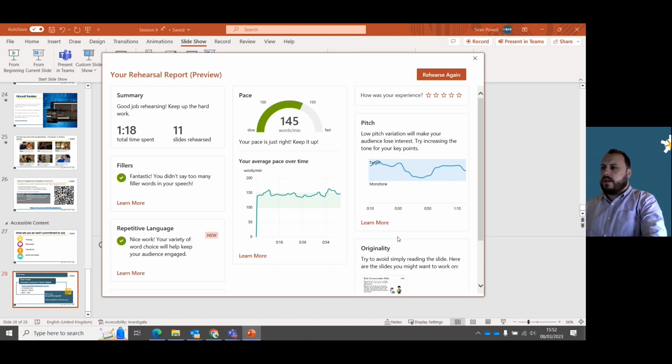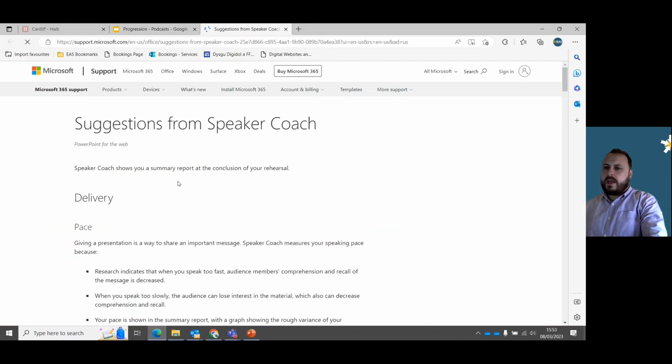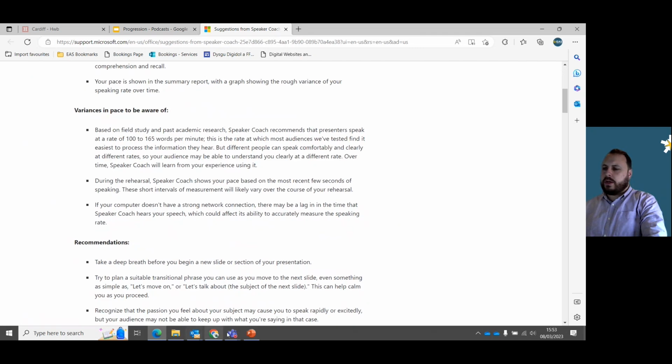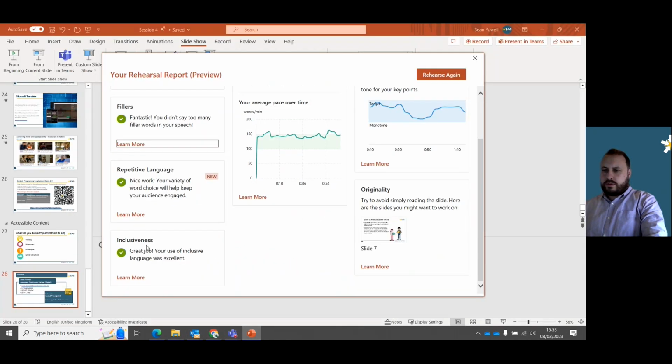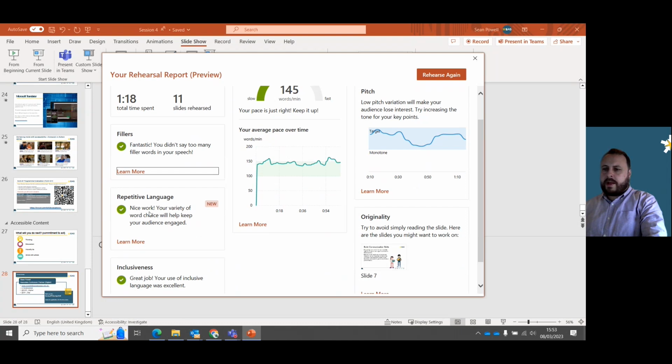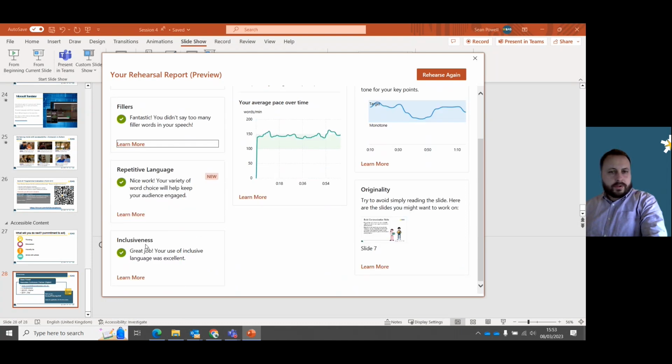As you can see then, I get a very comprehensive report back on how well I presented the information in that session. It's given me a summary of how long it took me to present in total and how many slides I rehearsed. It's also given me some information on whether I used any filler words in my speech, and by clicking on the Learn More option, it will give you some suggestions from the speaker coach. It's also identified whether I used any repetitive language or whether I used inclusive language as I've gone through.